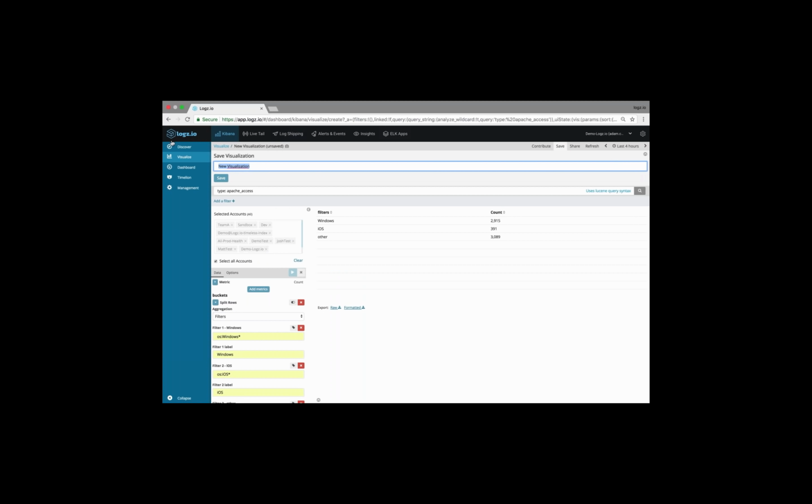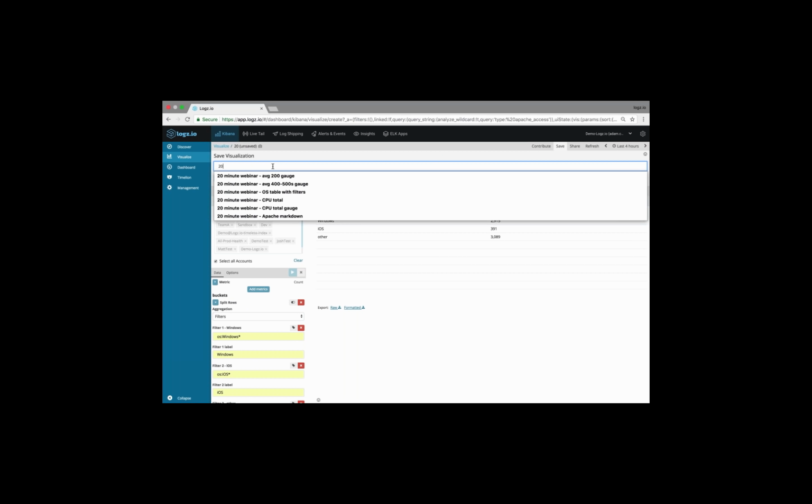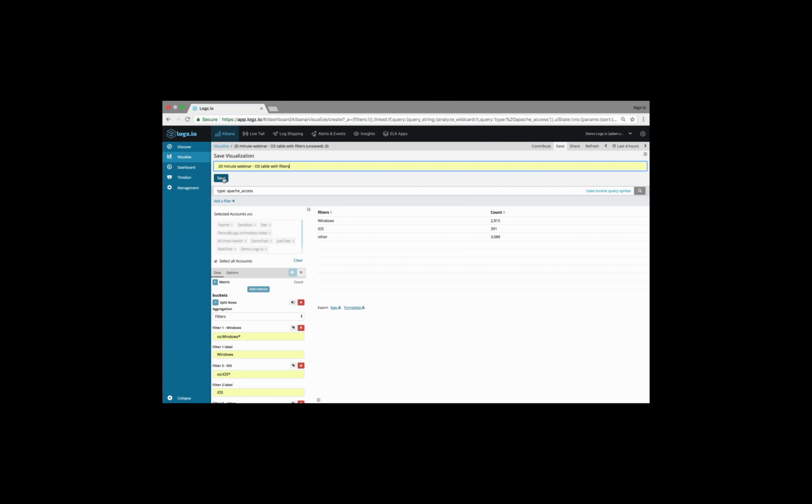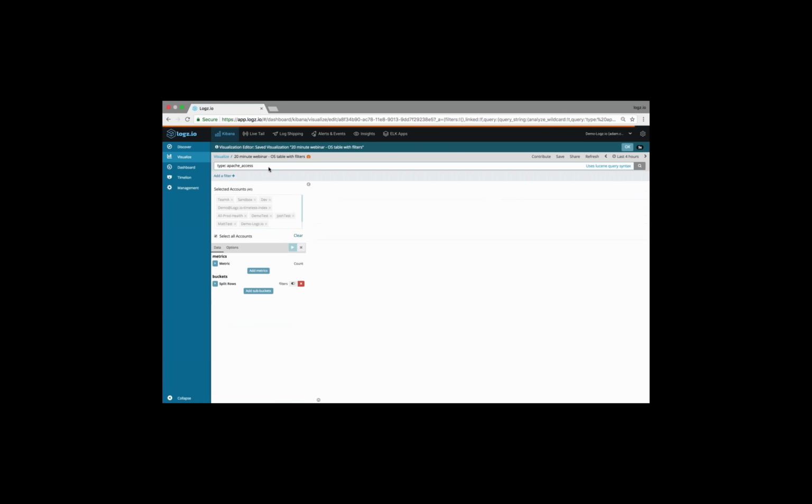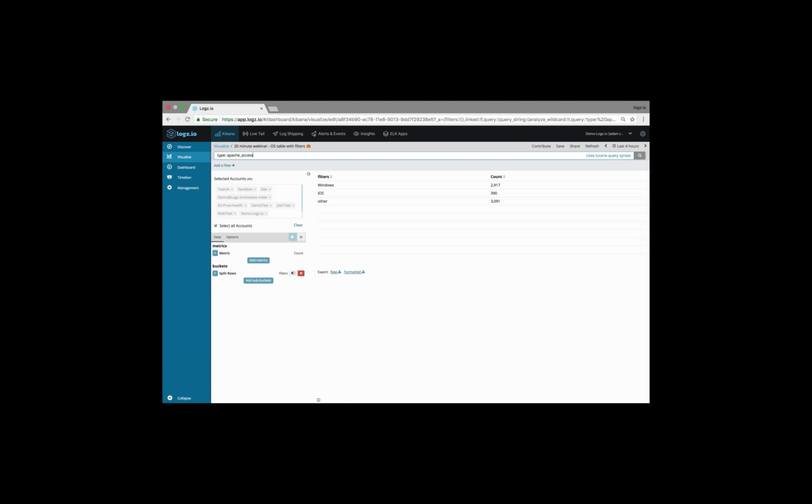So I'm going to save this for the future dashboard that I'm going to create. Let's call it 20-minute webinar, OS table with filters. All right, so with that, I'm going to continue and create more and more visualizations, and then I'm going to show you how to compile all of them into a single dashboard.